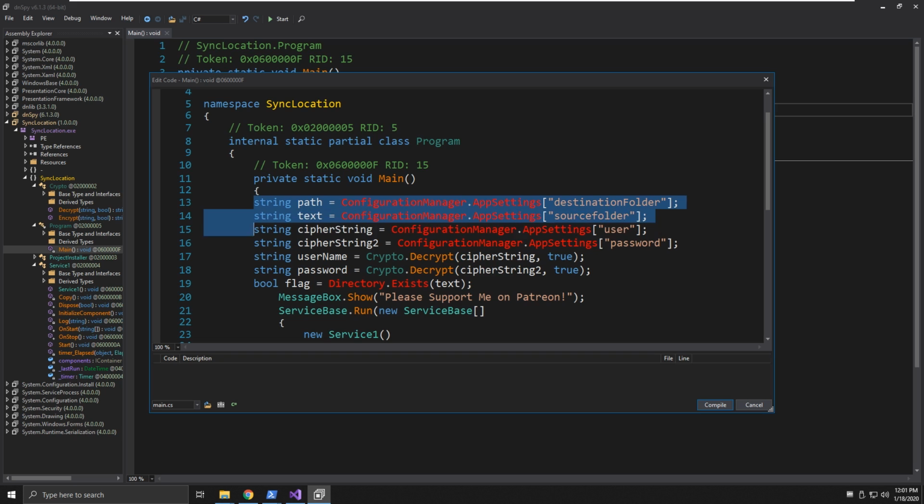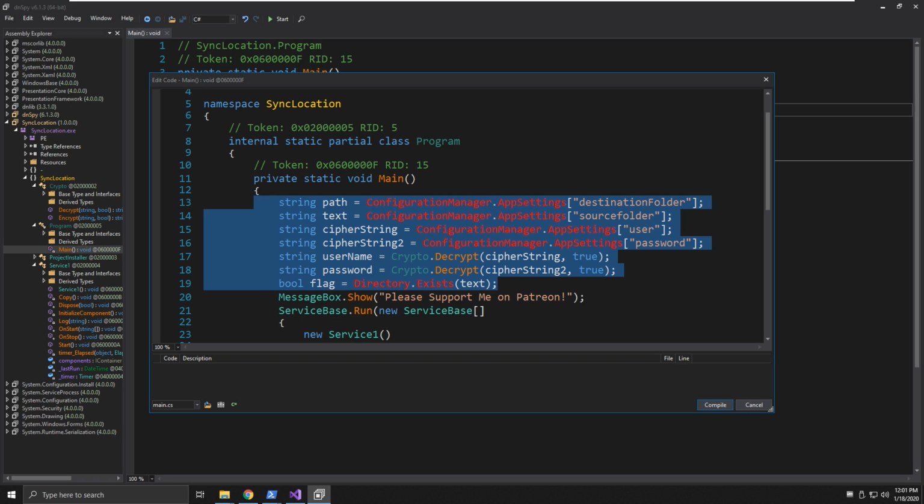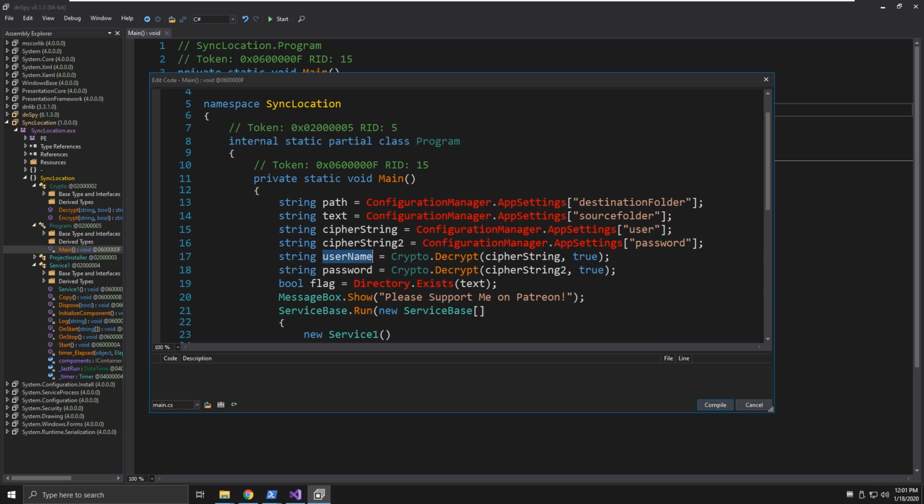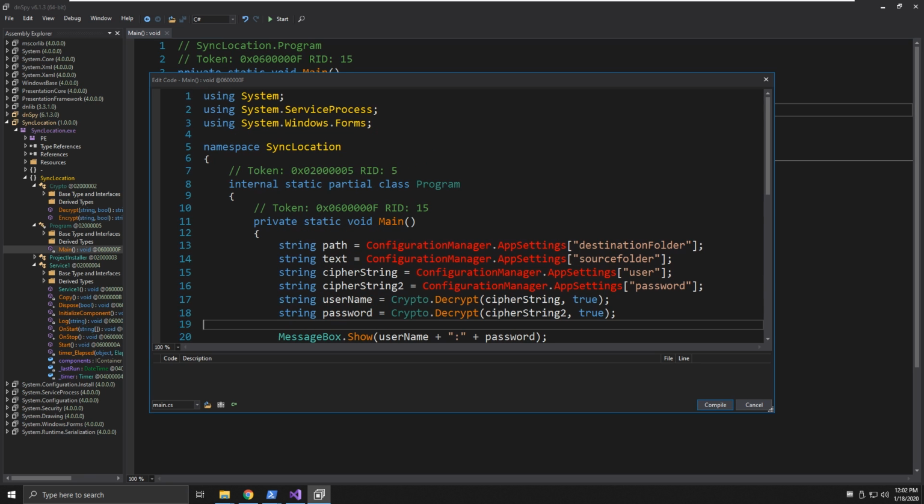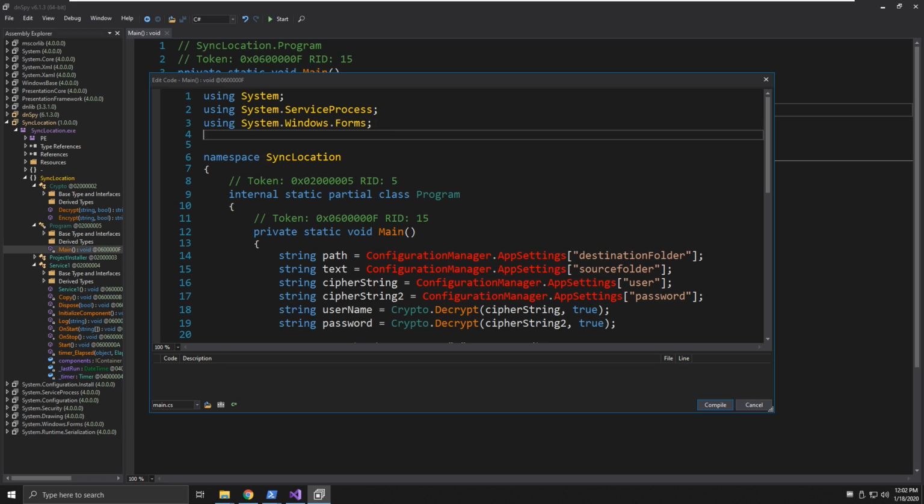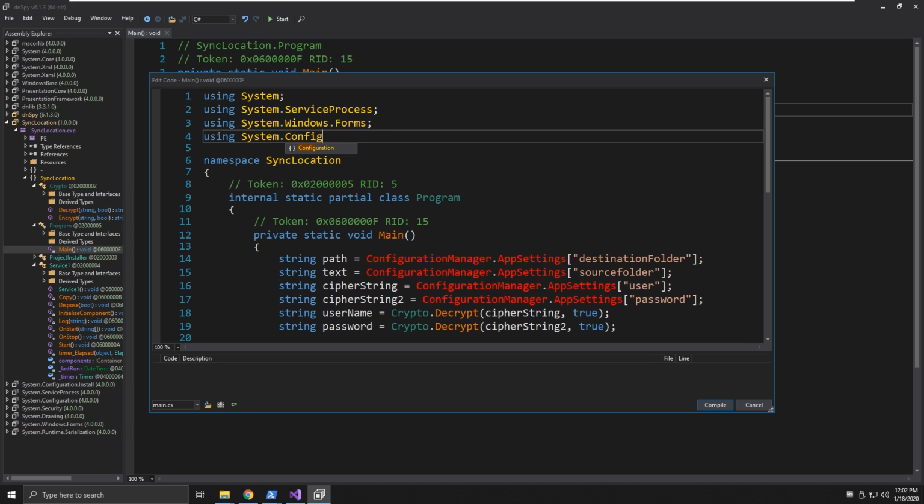And we can make this prettier if we want to. Can we just do tab to tab that all? Yep. So we want to show username and password. So we'll do show username plus colon plus password. And we see everything's in red, so it doesn't know where these are. For the flag, we can probably just get rid of that. And this one is, I think, System.Configuration. Using System.Configuration.